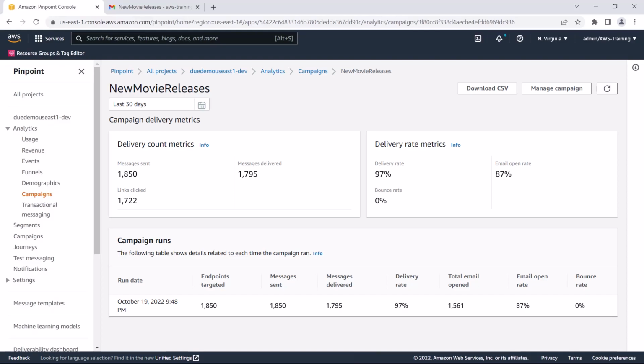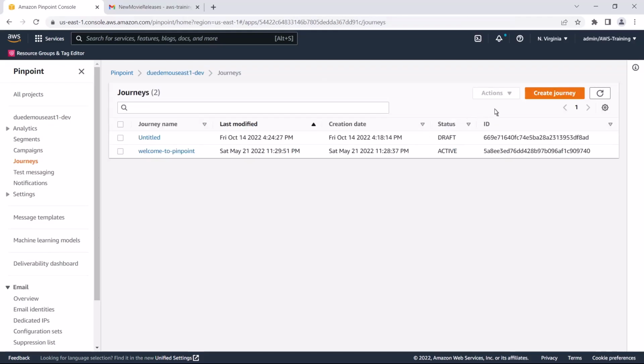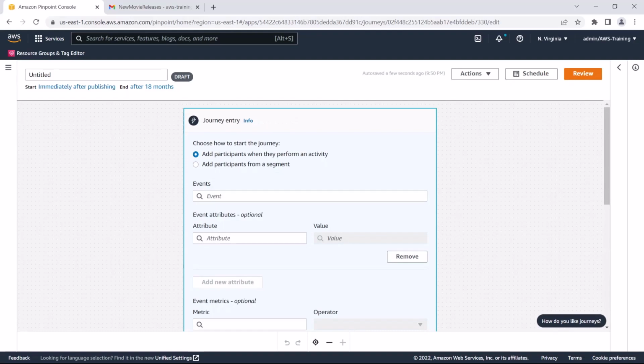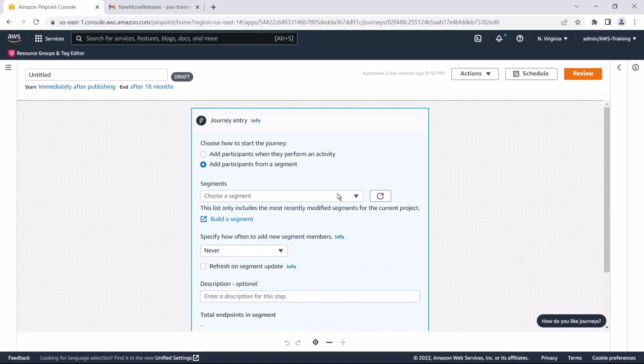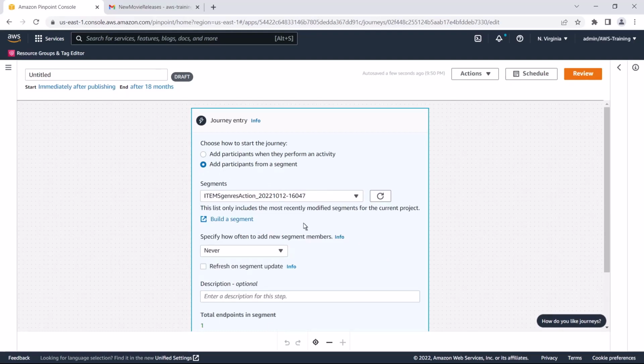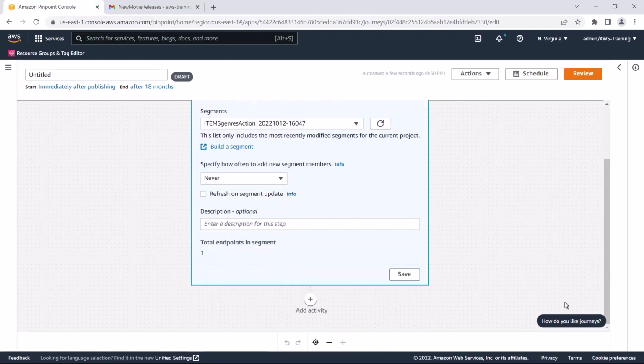Now that we've seen a campaign that makes use of a segment, let's create a journey. A journey is a customized, multi-step engagement experience. More than one channel can be included in that experience. First, we'll set an entry condition. Customers can be added to a journey after a specific activity or added from a segment. We'll use our segment. Let's save the entry point.